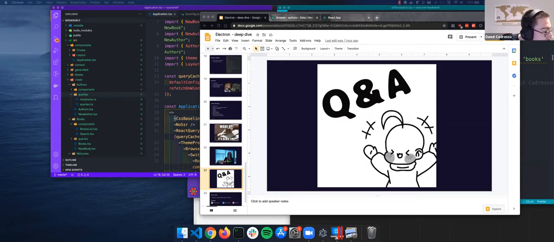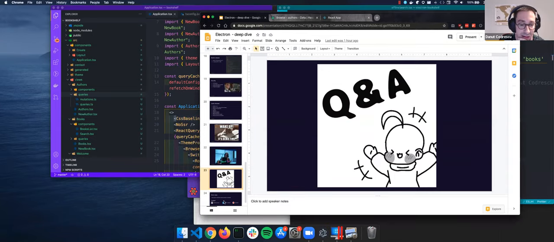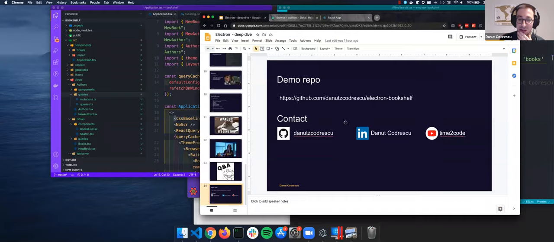Is the demo source code available for attendees? Yes, it's actually here. So the presentation is available. I sent to Carleen the presentation, so you can go over it. The code is available on GitHub under my name, Electron Bookshelf. You can check the code there. I would suggest to fork it if you want to play more with it and to deploy so that you don't deploy over my own deployments.